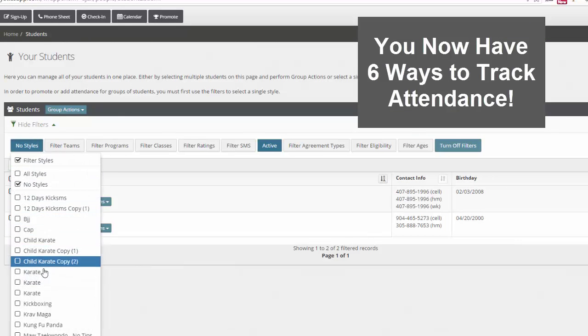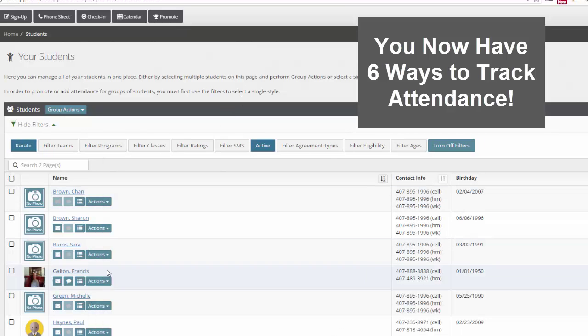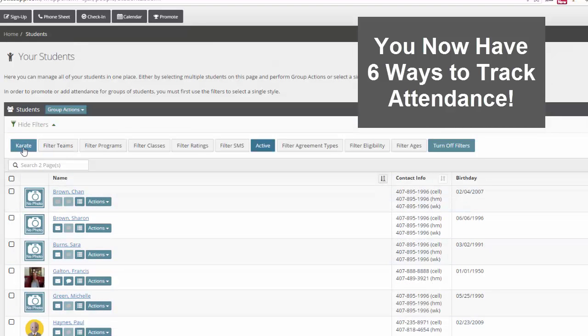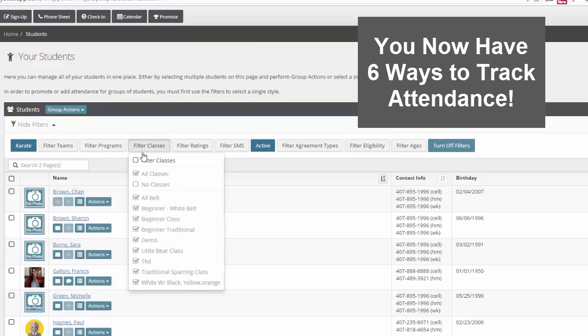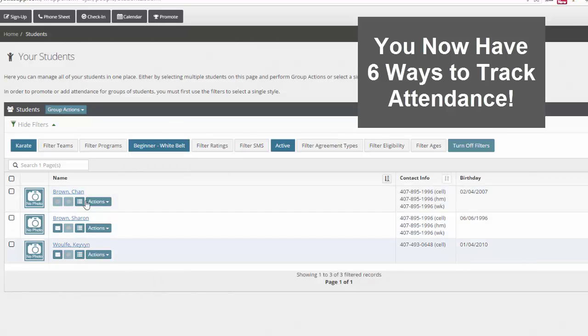For example, let's use one with some more sample data. Okay, so here's my karate program, and it looks like I have 15 students in my karate program. I could filter by my karate program, and let's say that this is my beginner white belt class. So now it returns to me just the students who are beginner white belts in karate.